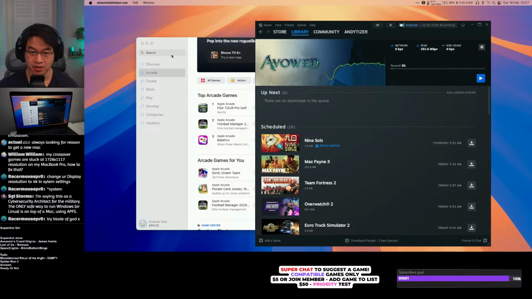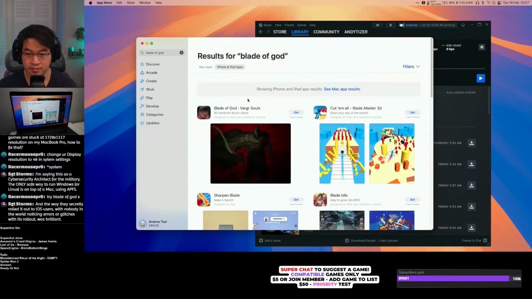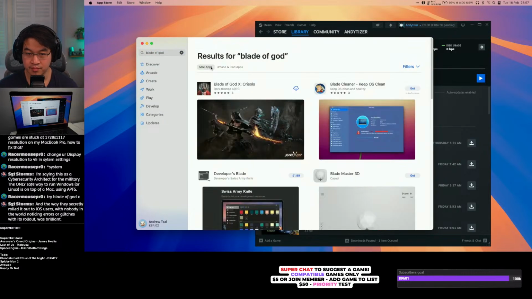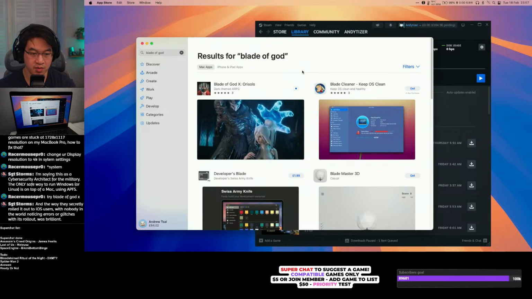Try Blade of God. Okay. The way they secretly rolled it out to iOS users with nobody in the world noticing glitches or errors with this rollout was brilliant. Okay.